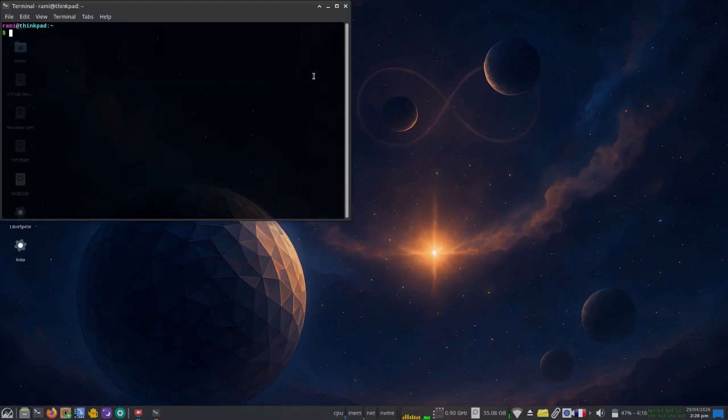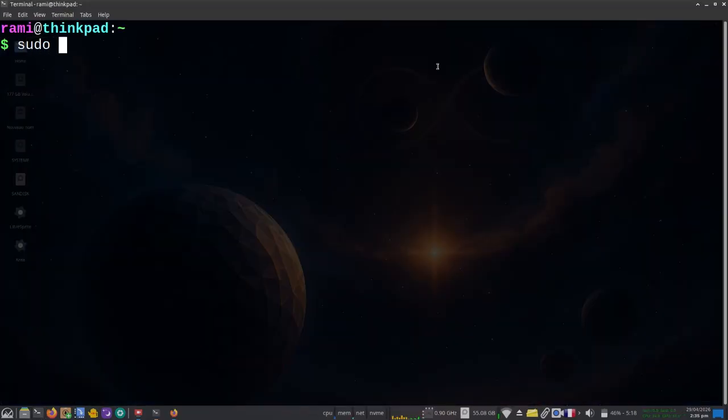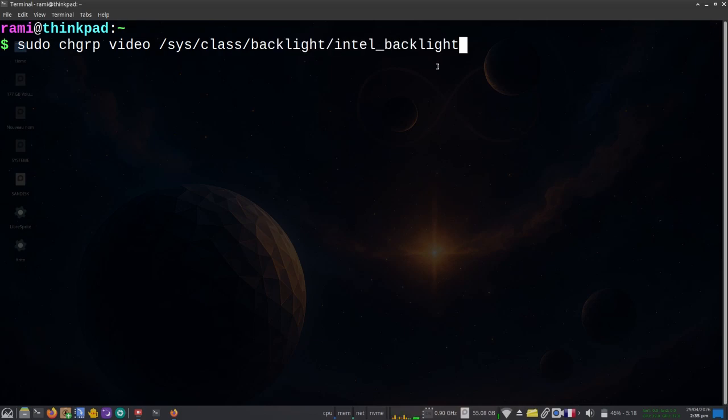Once logged back in, open your terminal. We need to change the group ownership of the brightness file to video: sudo chgrp video /sys/class/backlight/intel_backlight/brightness.